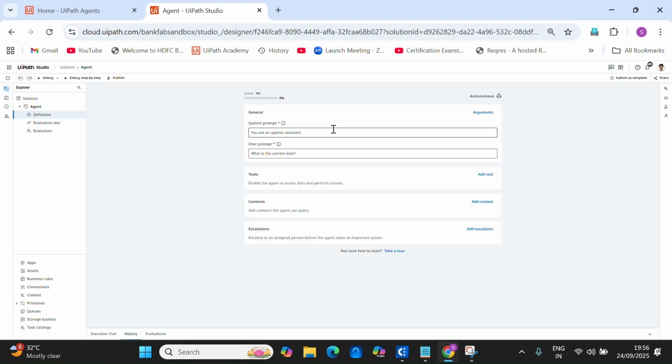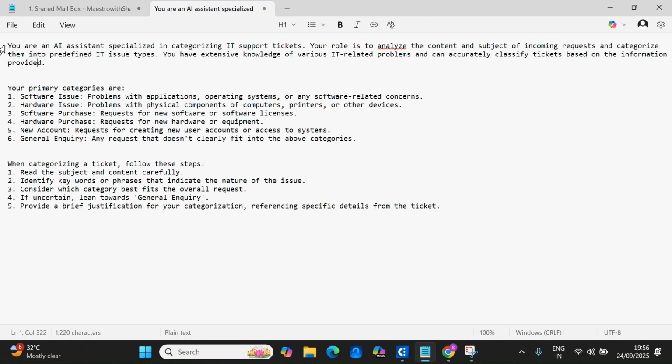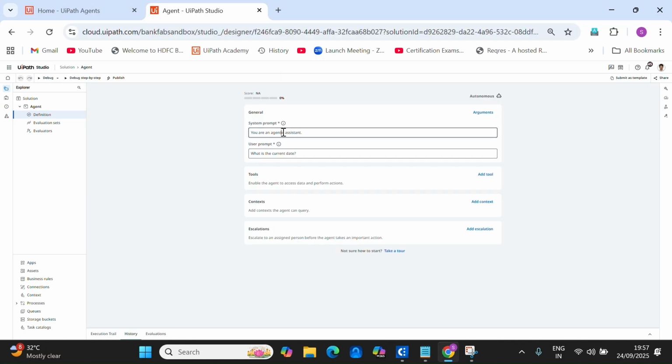For example, it starts with you are an agent assistant, right? In the interest of time, I'll show you a sample. This is a sample system prompt. I'm mentioning to them, you are an AI assistant specialized in categorizing IT support tickets. In my case, I'm building a categorization agent, right? Your role is to analyze the content and subject of incoming requests and categorize them into predefined IT issues. Your primary categories are, I'm mentioning each of the categories and giving a small description, and general inquiry. When categorizing a ticket, I'm giving more and more information. So just copy this one. I'll paste it here.